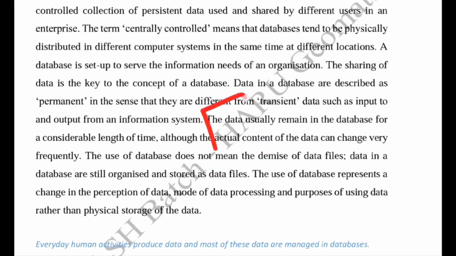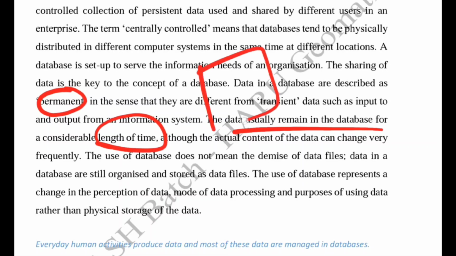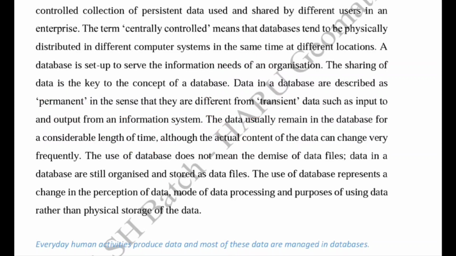Means the retrieving of data from the database does not mean that the files are the demise. Means they are available in the database also, and they can be retrieved on different computer systems. So this data available in the database is termed permanent. So the data usually remain in the database for a considerable length of time. Means we can update, delete and edit the data in the database, but for a long time the data available in the database remains for a considerable length of time. So the actual content of the data can change very frequently. We can update that data in the database.